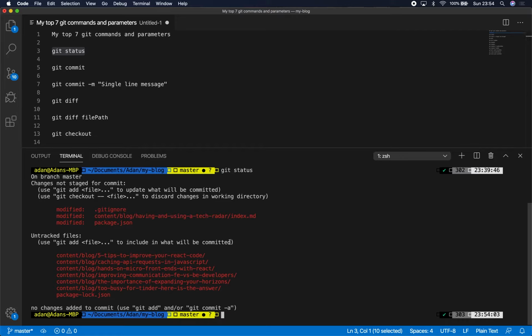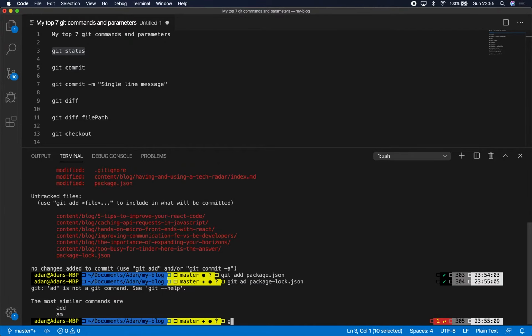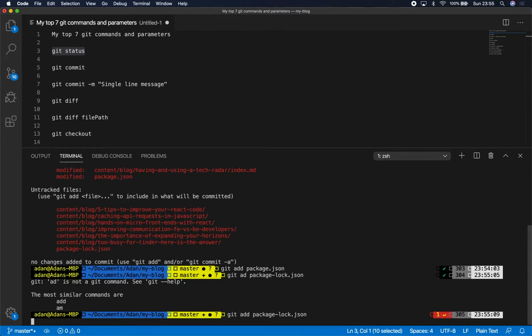Now that we know the git status command, we know that we can add multiple files. I didn't put the add in here, but I'm going to explain a little bit. Let's say git add package.json, git add package-lock, and then let's follow the next one, which is git commit.